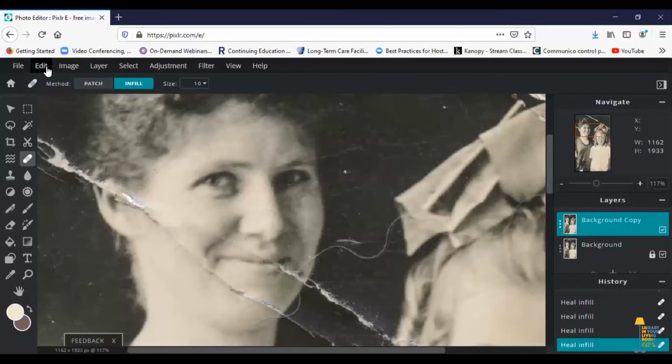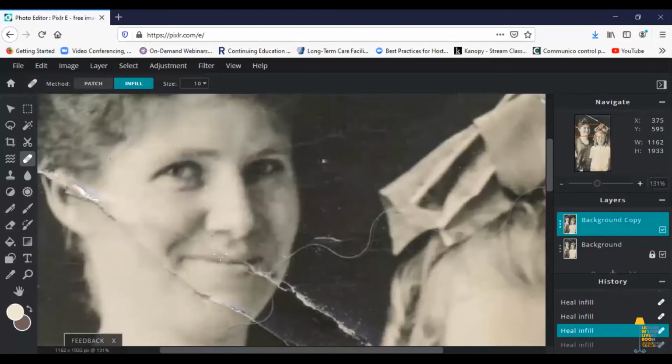That one I didn't do very well. I should have made the tool a little bit smaller in that lip area. So let's bring it down a little bit smaller and try again. That's better. We'll fix up that.